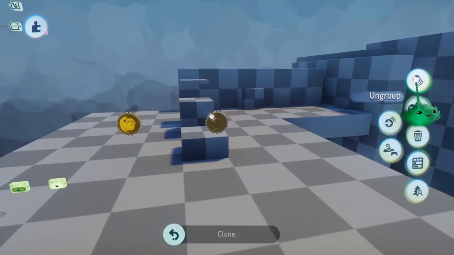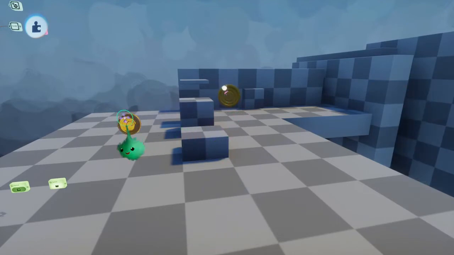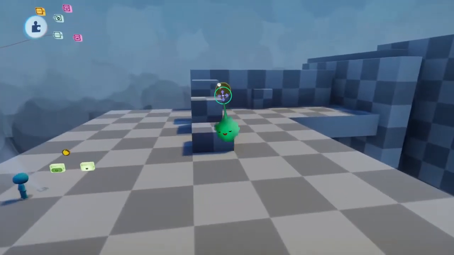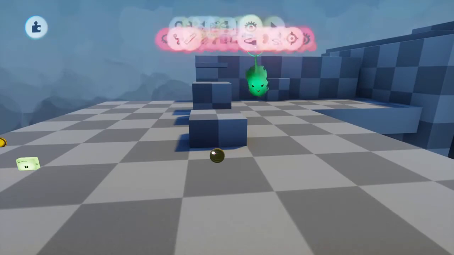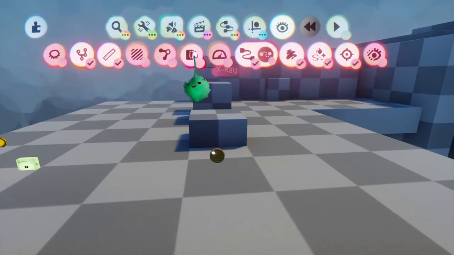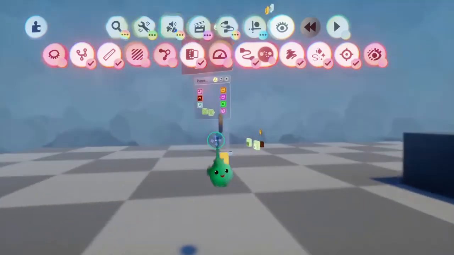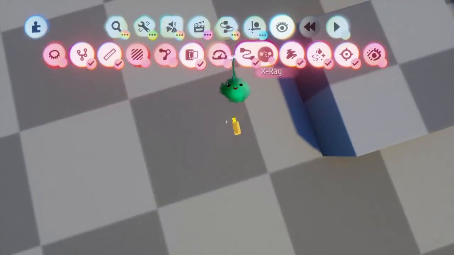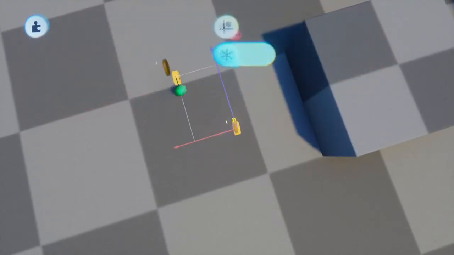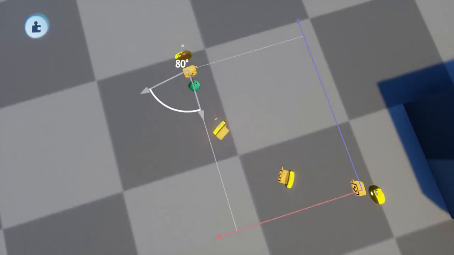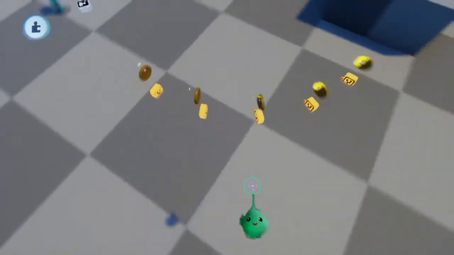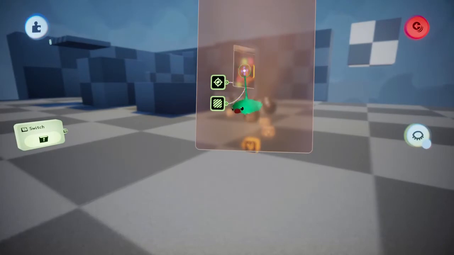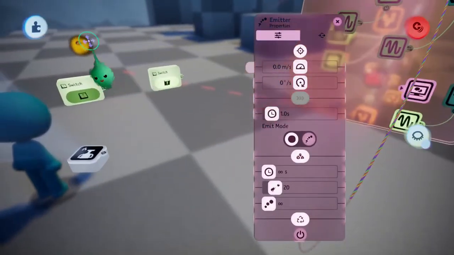So first ungroup it, and now we can move them around separately. So this will be emitted, so we can just leave that over there for safekeeping, and this will be the actual coin we see. So let's click on X-ray and we can see the chip again, and make sure that's at the bottom like that, and then use precise move to kind of make our little route.